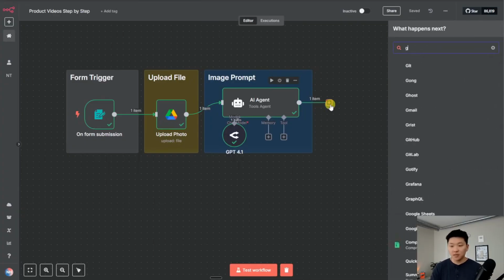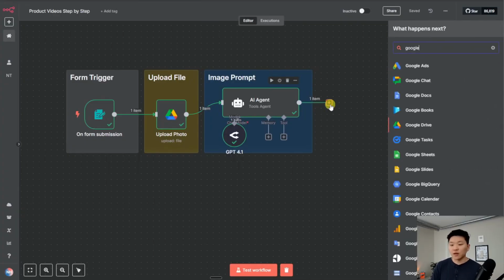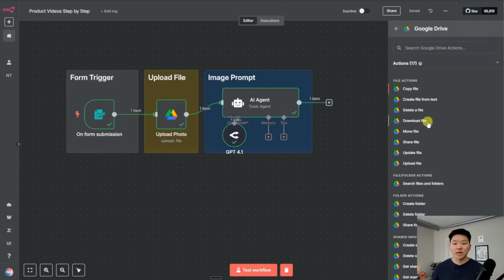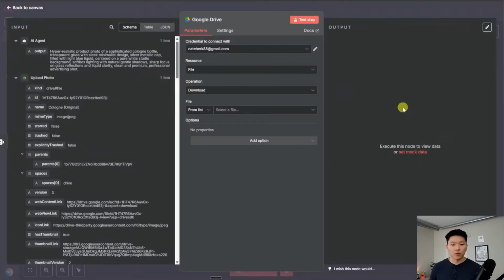So I'm going to click on this plus. We're going to be downloading it from Google Drive. And we're going to be using the operation download file. So we already should be connected because we've set up our Google credentials already.